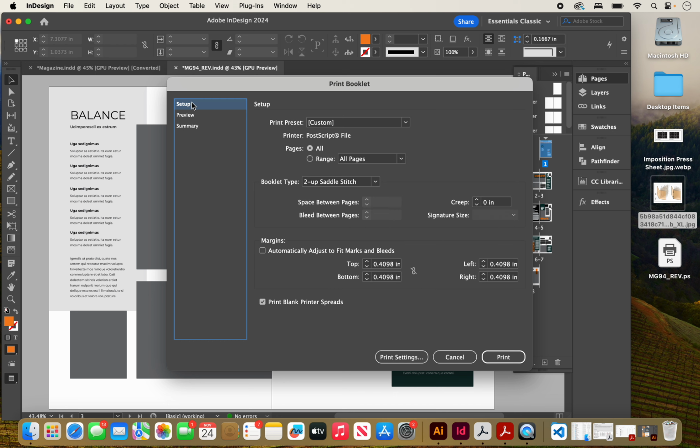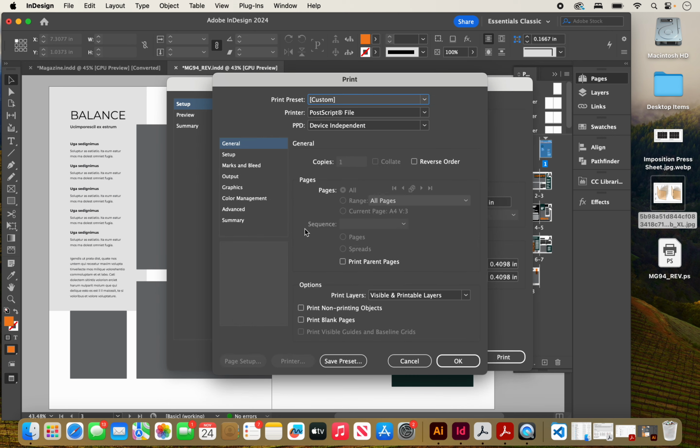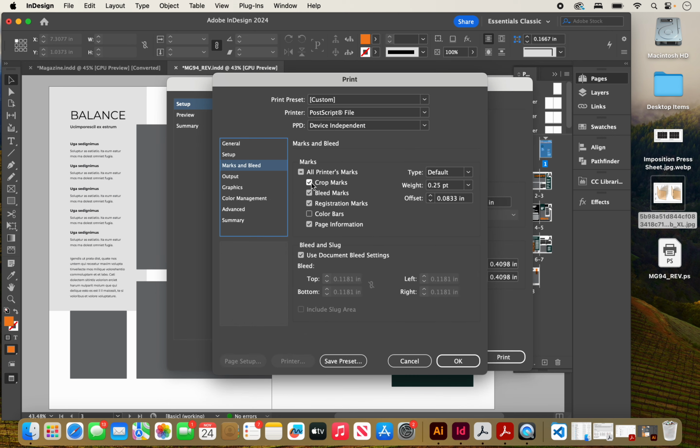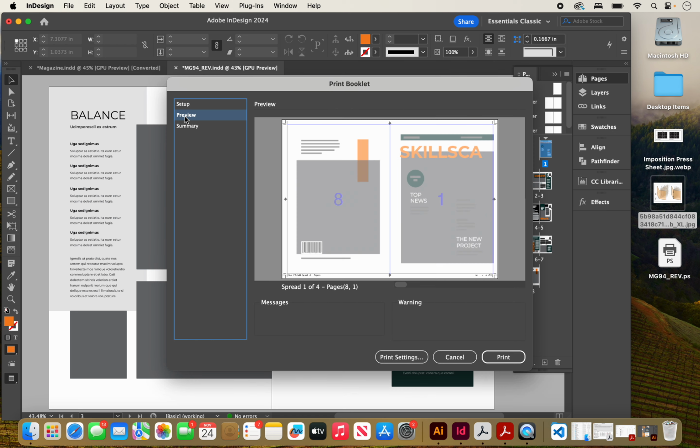And I should mention that in your print settings, you're going to want to make sure you've got crop marks and bleeds and whatever marks are required in the skills booklet. But generally, crop marks, bleed, registration, and page information are most common. You also want to have your bleed turned on, also very important. And that's going to give us a little preview.